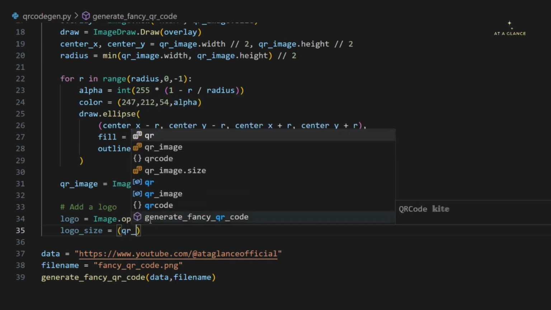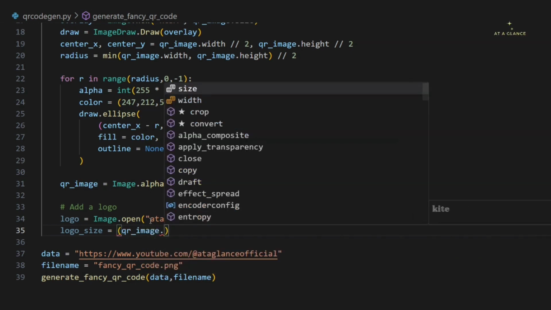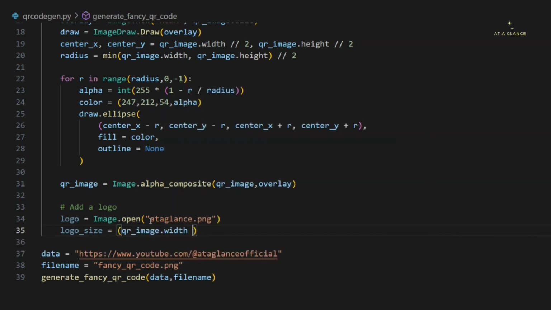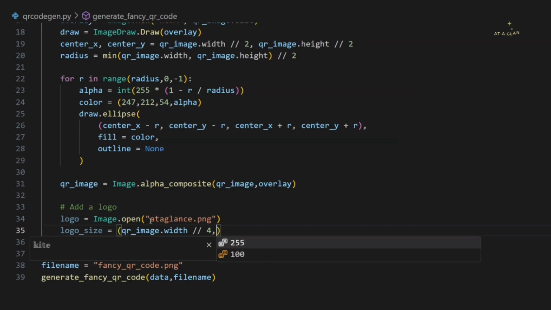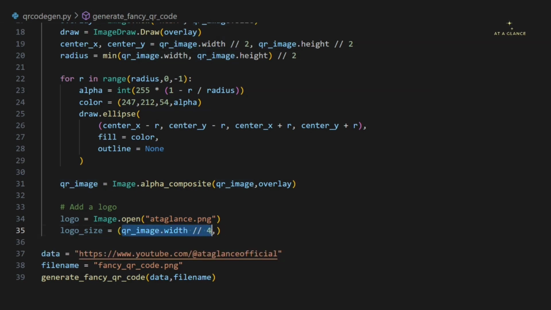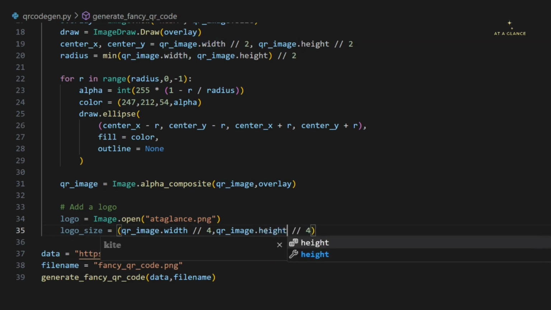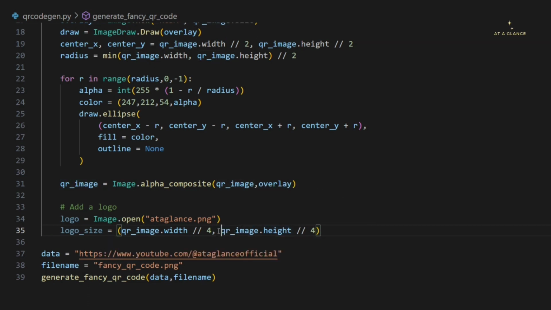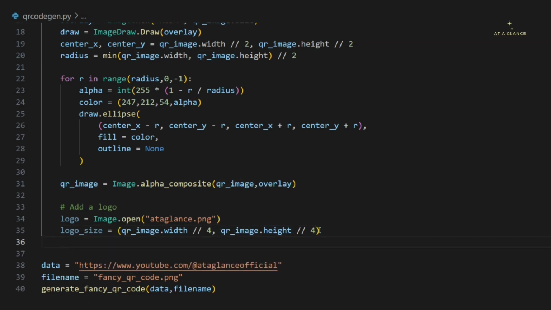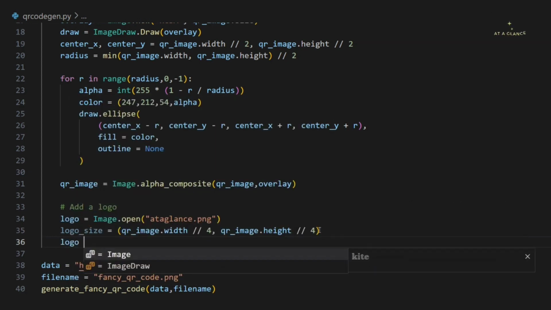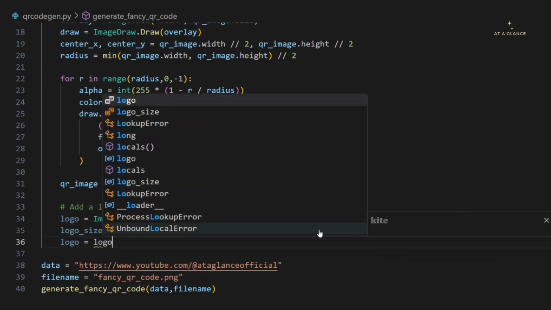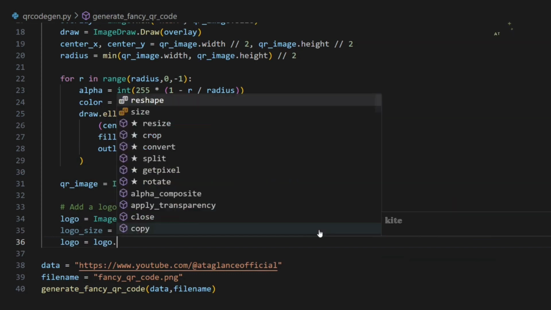The logo has to be small in size when compared with the entire QR image. Here I am specifying the logo size to be 1/4 of the entire QR image. So it will be 1/4 of the width of the QR image, as well as 1/4 of the height of the QR image. So here in the tuple also I am specifying QR_image.width divided by 4 as the first parameter and QR_image.height divided by 4 as the second parameter.